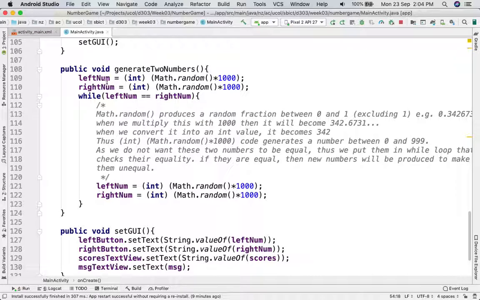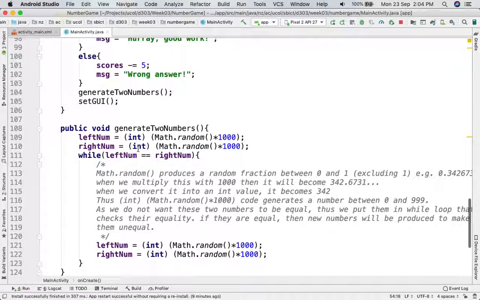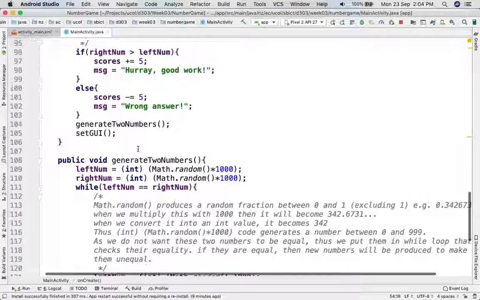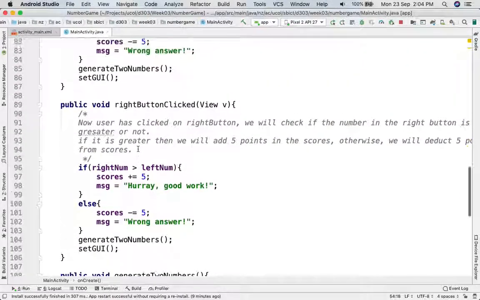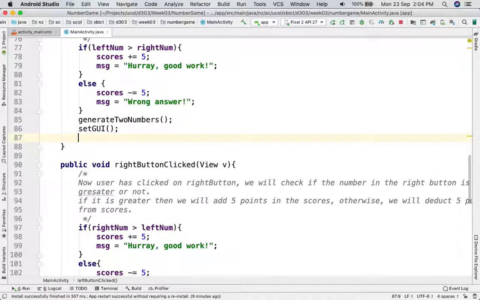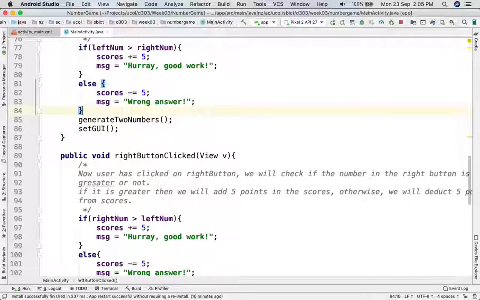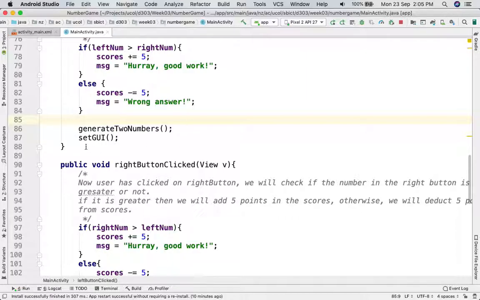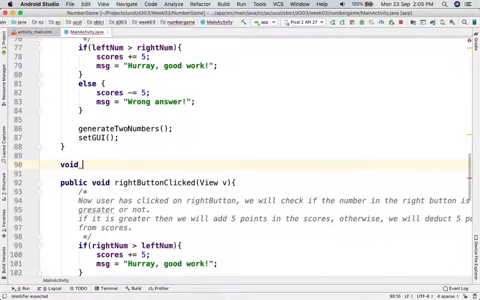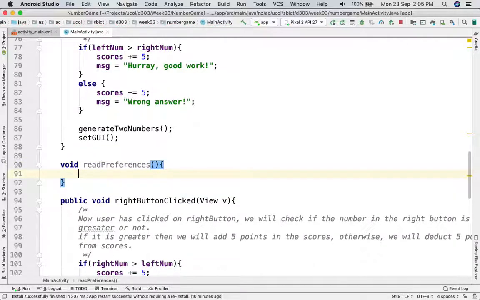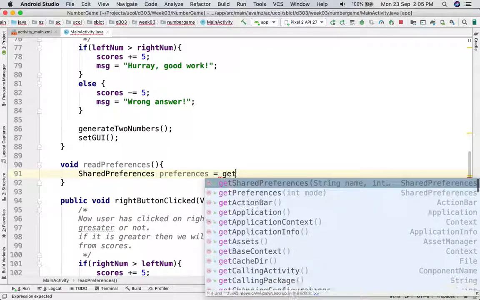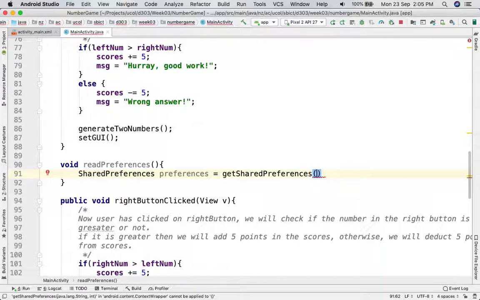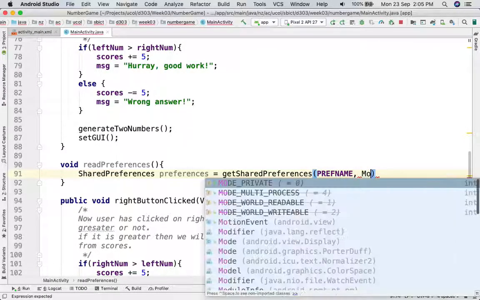Instead of having that left is equal to this, we can put what we need to do when we are restoring. In the first time, let me see. Void read preferences, and here I say SharedPreferences preferences is equal to get shared preferences, name is the pref name and mode underscore private.